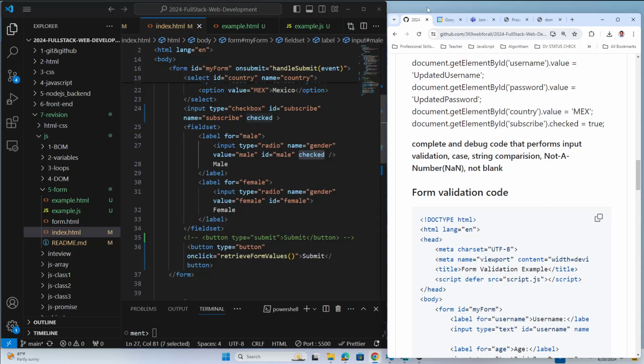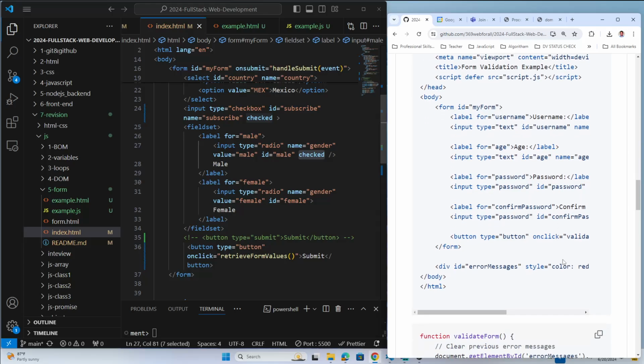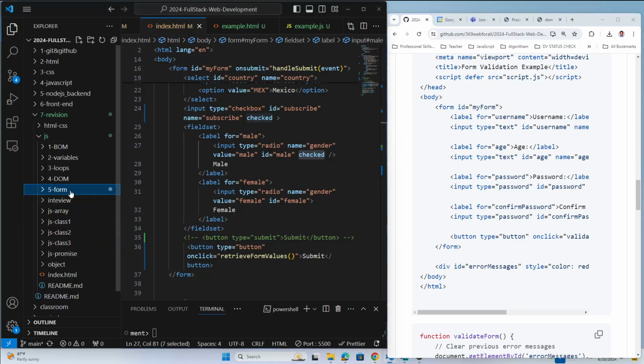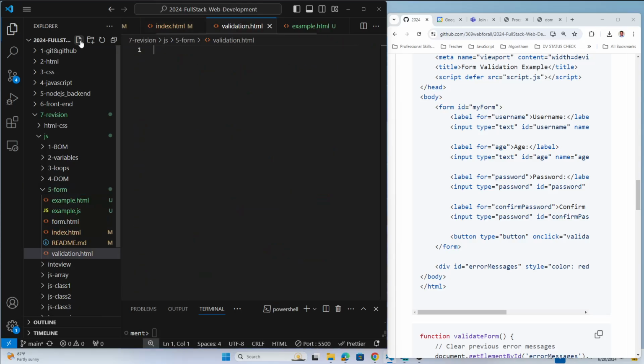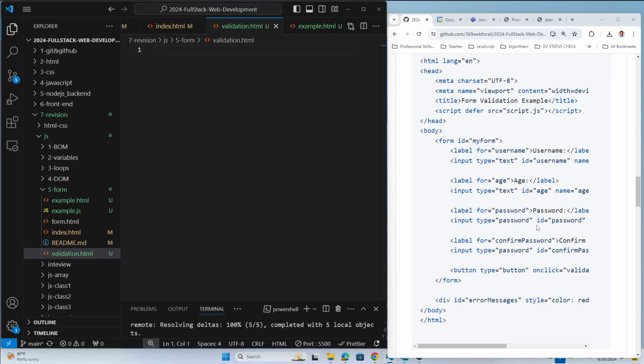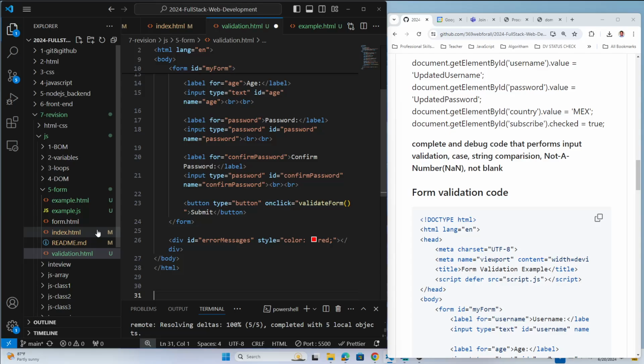So the next thing is to complete and debug the code that performs input validation, case string comparison and all that, right? So let's say you have an HTML form, right? You fill out the form. How can you check if the data is okay before you send it to save in the database? So let's quickly add one form here called validation, right? I'm just going to copy this form, okay, and go live view and check.